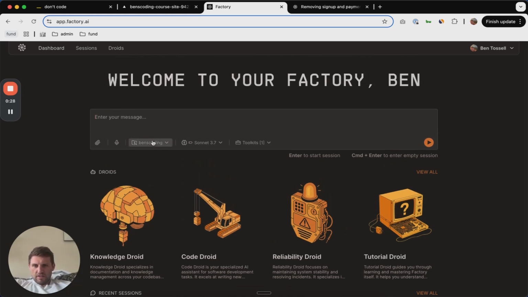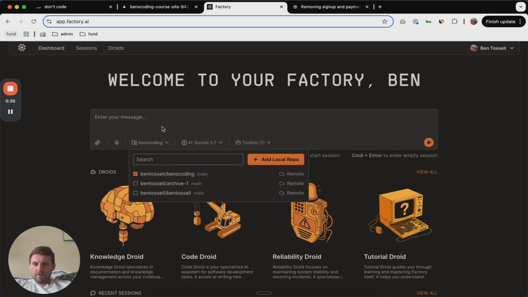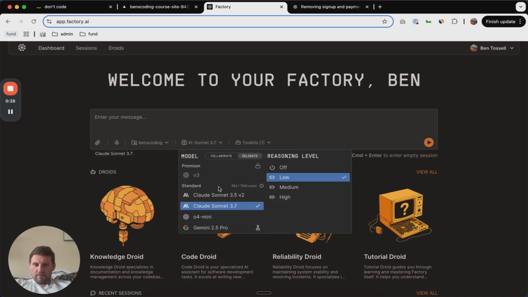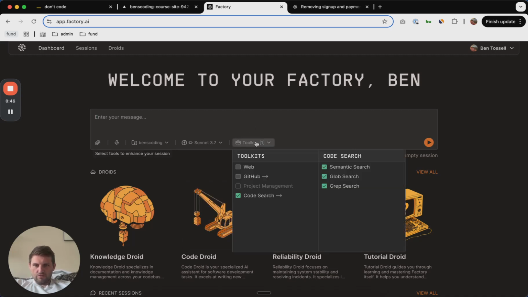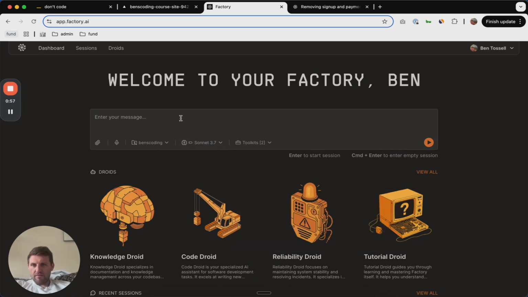So this is what it looks like. You select your repos here, and then if you need to add them, you go to your settings and manage GitHub so you can access different repos. So I've got my Ben's coding one here. I've left the model as Sonnet 3.7 for now, and reasoning on low. You can obviously change this. And toolkits, we're going to enable GitHub so we can create branches, files, merge, all that kind of stuff, because we want to do everything from here.